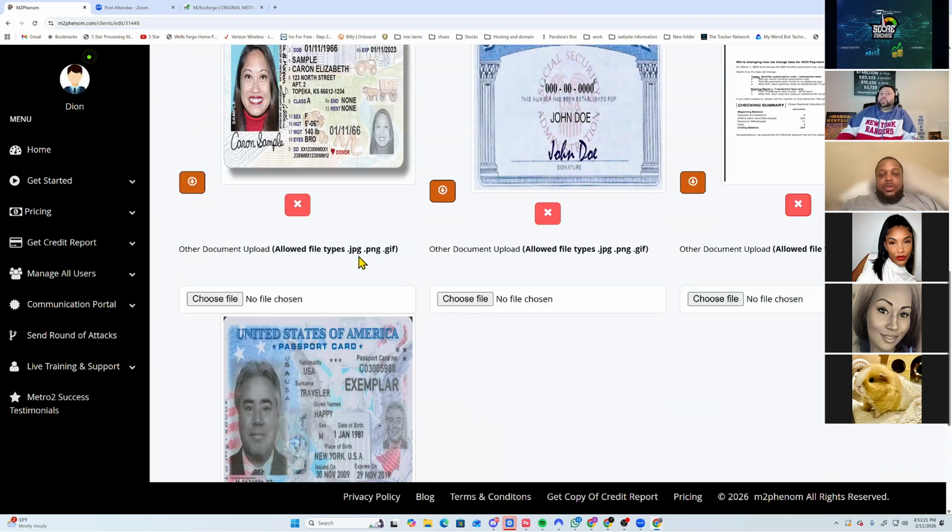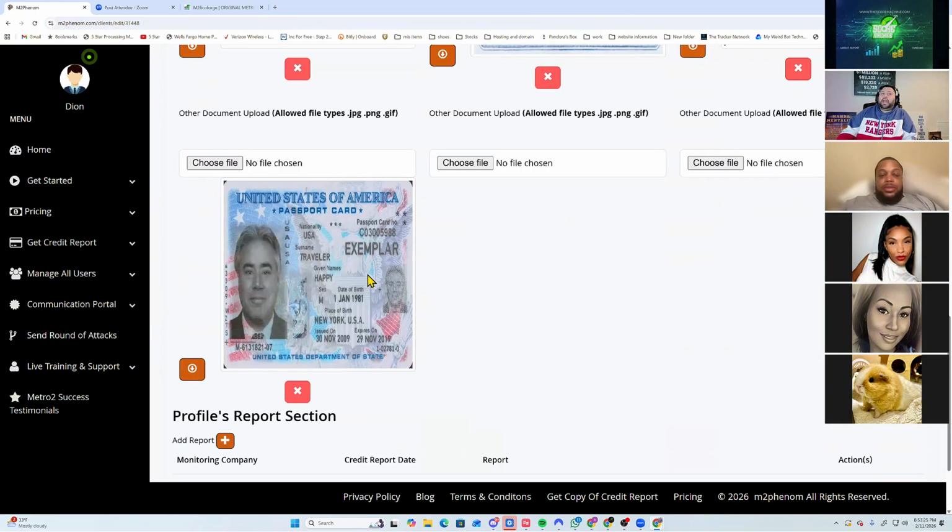Make sure you use the JPG, PNG, and GIF. And now here's why I show the passport card. As you can see, the passport card doesn't say anything else but United States of America and where you were born. Nothing else. No address, no nothing. Which means they can't verify a previous address, even though they're not supposed to, through the passport or through the ID. Make sense?